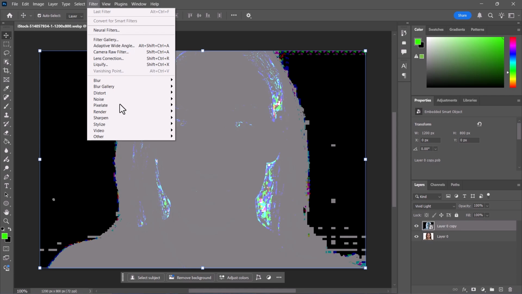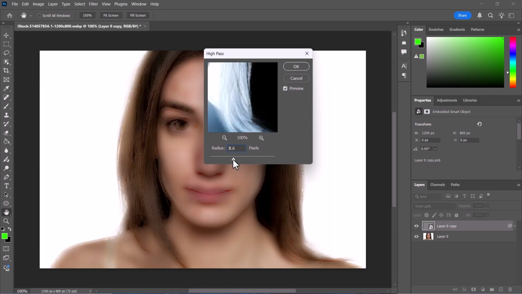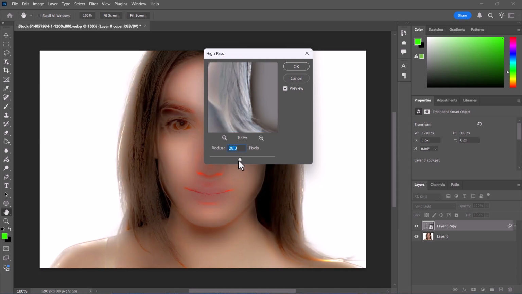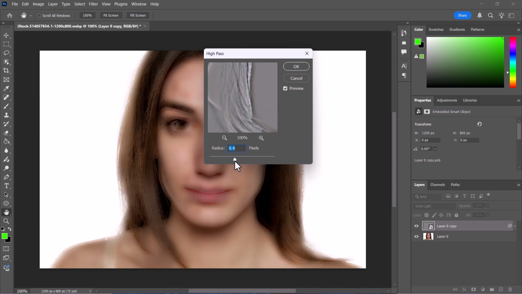Now go to Filter, then Other, and select High Pass. Increase the radius until the skin looks slightly blurred but facial details are still visible. For this image, a radius of 10 pixels works well.